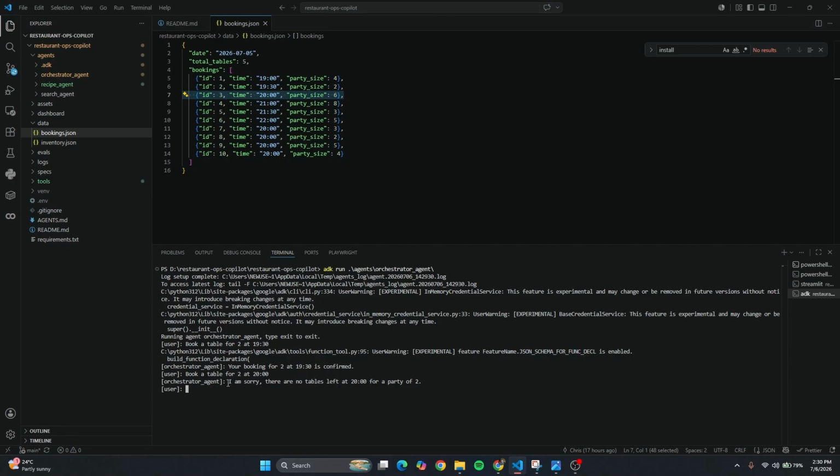As you can see, it is clearly denying and the guardrail is working for the booking aspect for it. Now let's hop on to the next, which is the recipe agent. Now let's see the recipe agent in action.